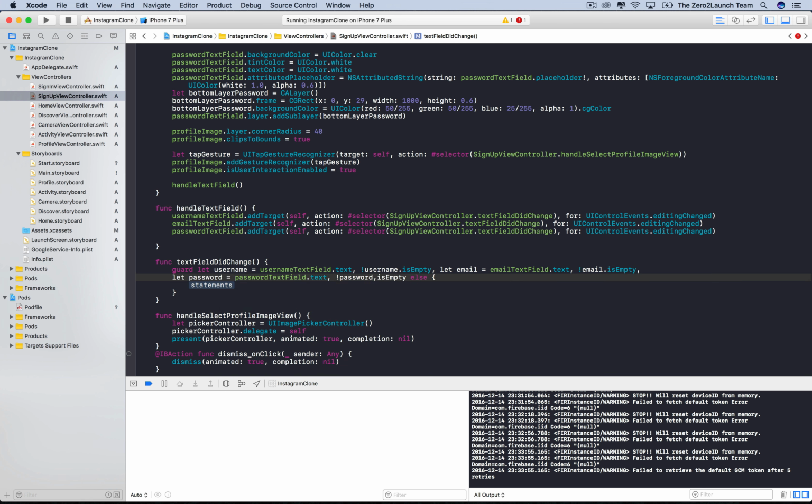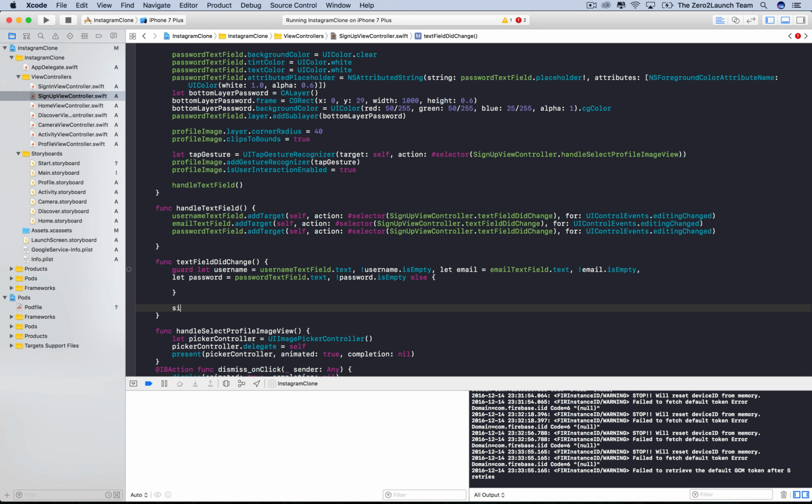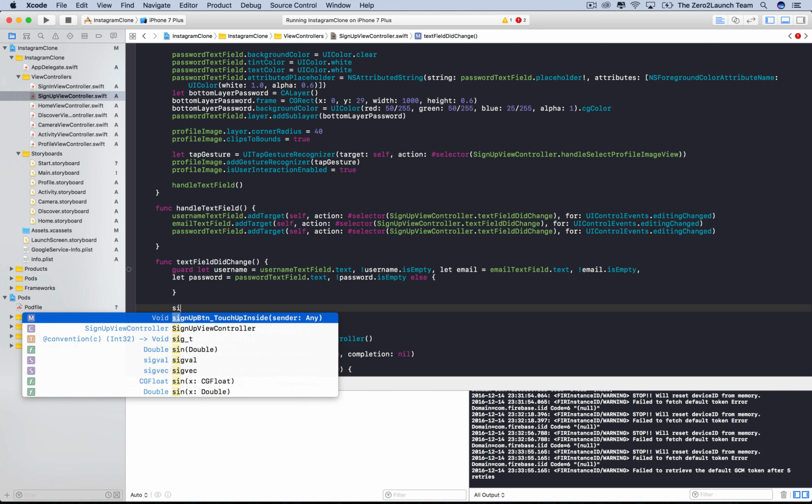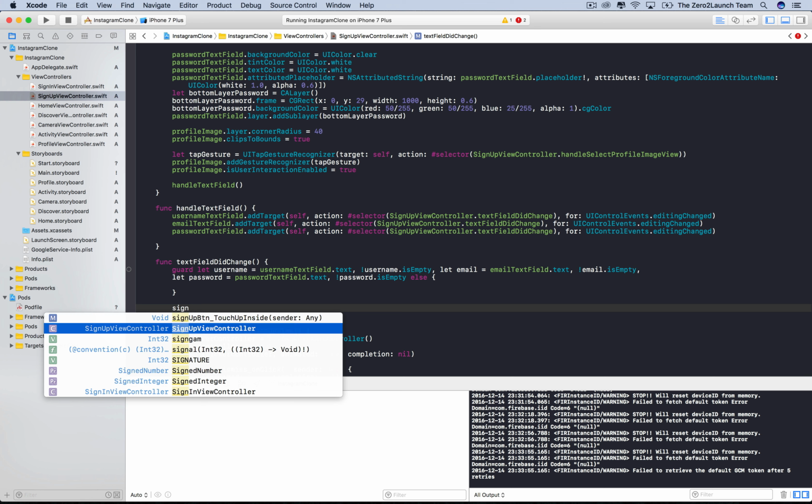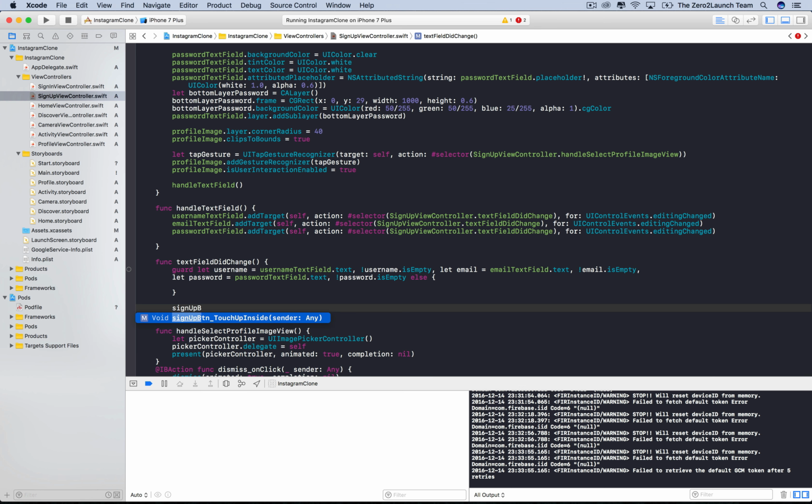If the whole thing here turns out to be wrong, meaning that at least one of the text fields is empty, then we'll disable the sign up button in this else branch. If things turn out to be okay, we'll signal users by, say, highlighting the sign up button or things like that. Actually, I don't think we have any variable we can use to customize the sign up button.